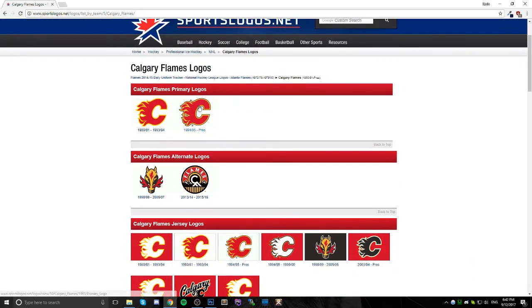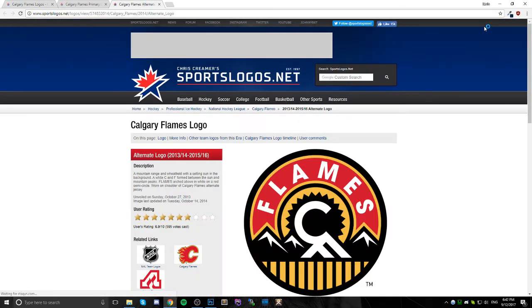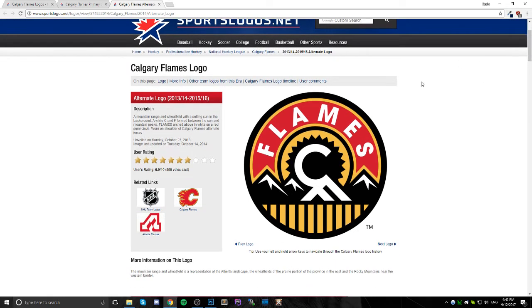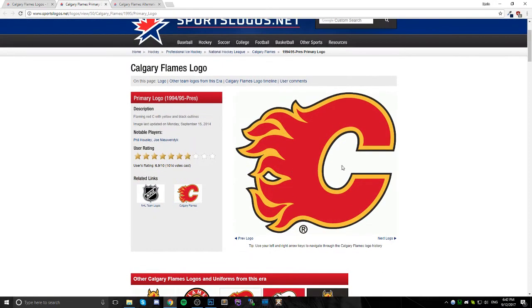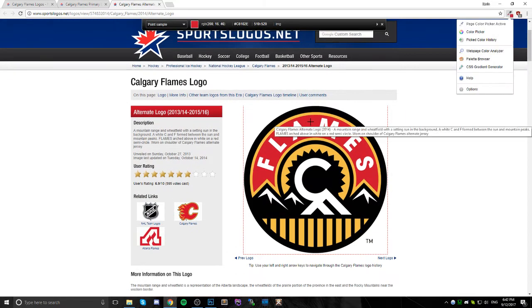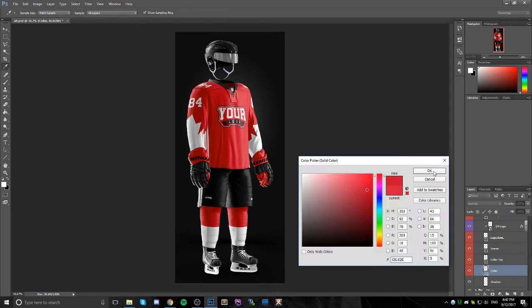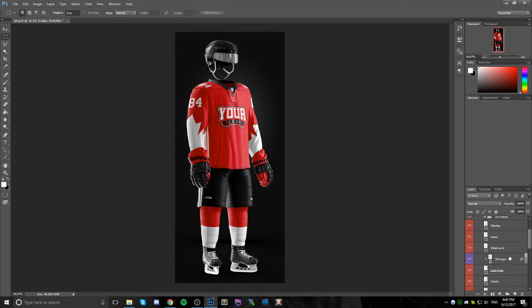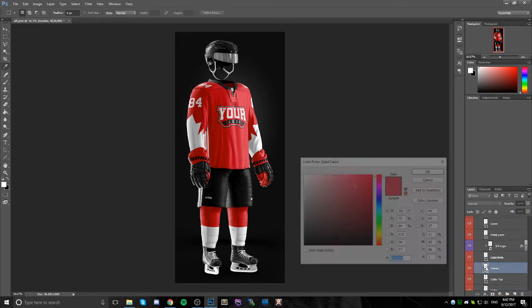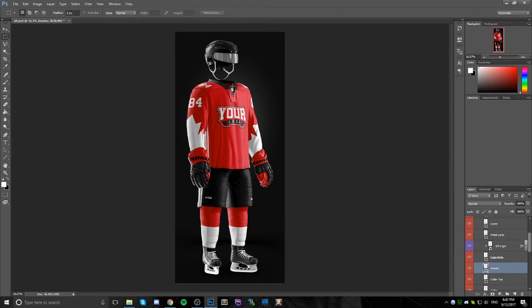And I'm gonna grab a couple logos here because I use this color picker extension for Chrome to grab the colors as I'm going along. So this is the logo I'm gonna put on the chest, and this is the logo, their current primaries, I'm gonna put on the shoulders. So I want to grab the red because it's a little bit different than the red of this jersey here. And I'm just going to change this here. See, it's very slightly different. And also the interior, which changes the inside. Alright, so the collar is done.